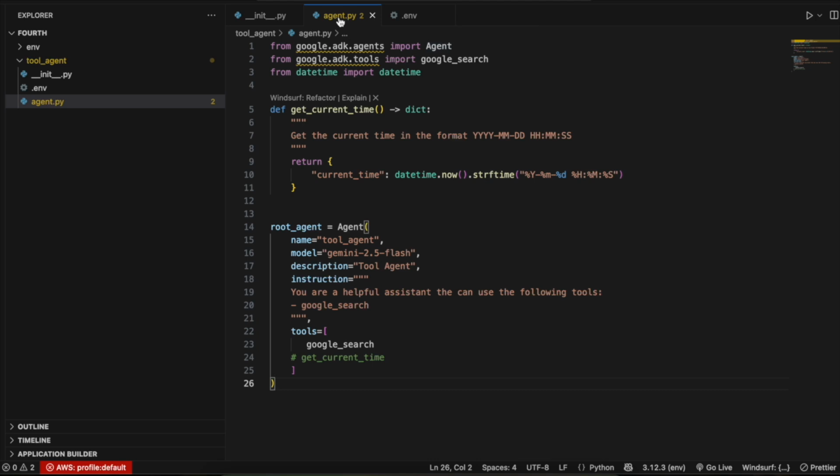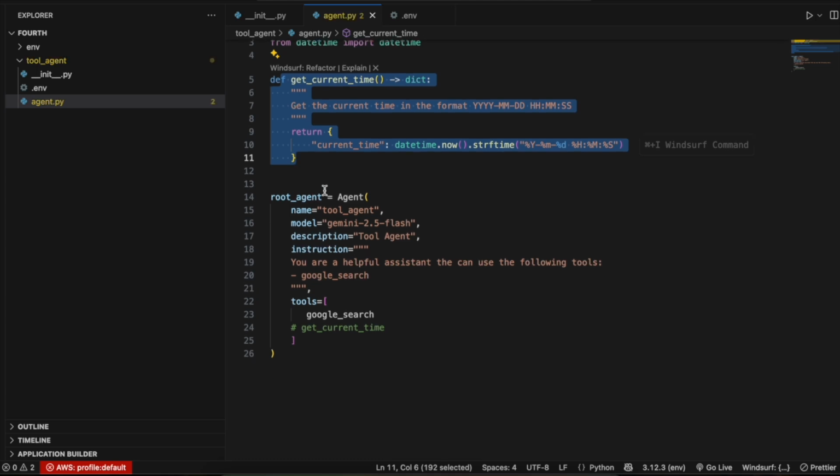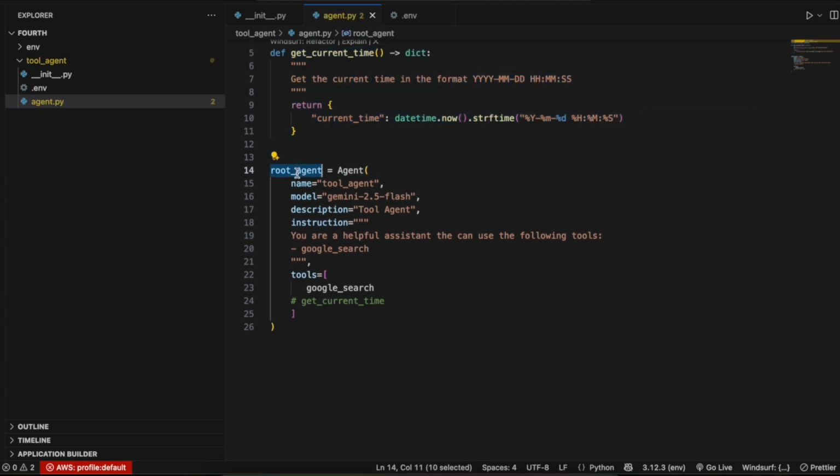Here you can see I have created this agent.py file. Here we are importing Agent as well as google_search. Now Google search is one of the tools. Here I am also importing datetime. Ignore this for now, we'll come back to this later on. Here you need to name the variable root_agent. So here is our agent. Now this name should match the folder name you have given over here. This is very important, otherwise again things will not work for you. So make sure you give the name as tool_agent.